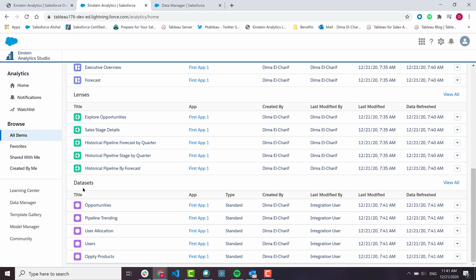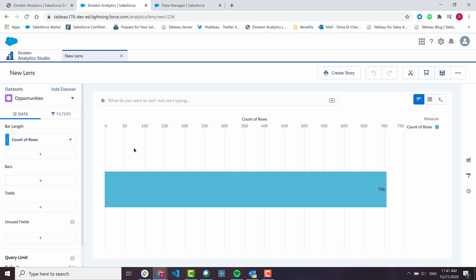So the idea is simple. You normally start off by connecting to the data sets first. I'm still kind of exploring that, so I'm going to do that as video number 2 in the series. But for now, using the pre-existing data sets that were loaded as part of the Trailblazer training that I'm doing, I'm going to start off by clicking on opportunities. And that automatically creates a lens for me.